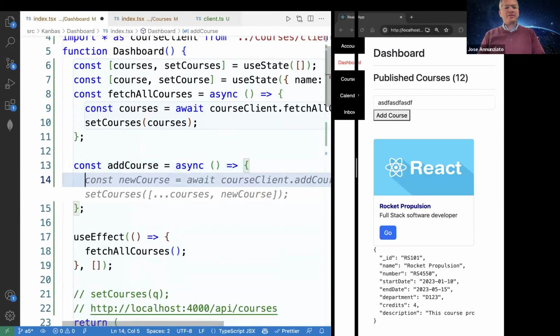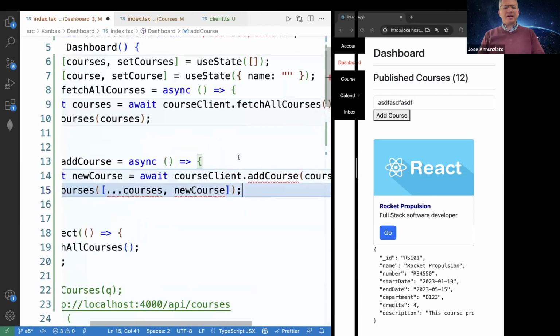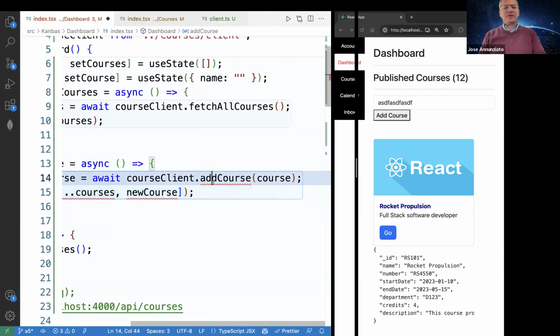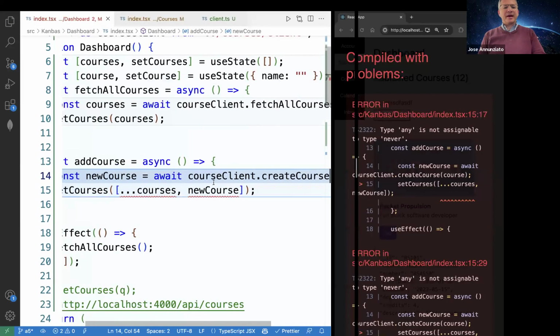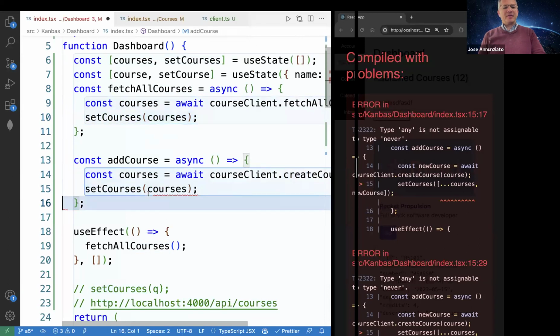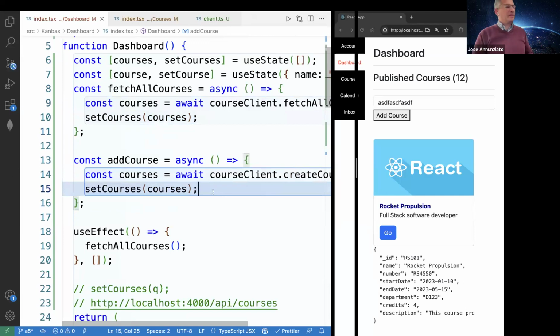So now from the client, from the dashboard, we can call, we can say the new course. We're going to call the course client create course here, like that. It's going to come back with all the courses, and we're just going to update all the courses here. Yes, everybody good? All right, let's try it out.